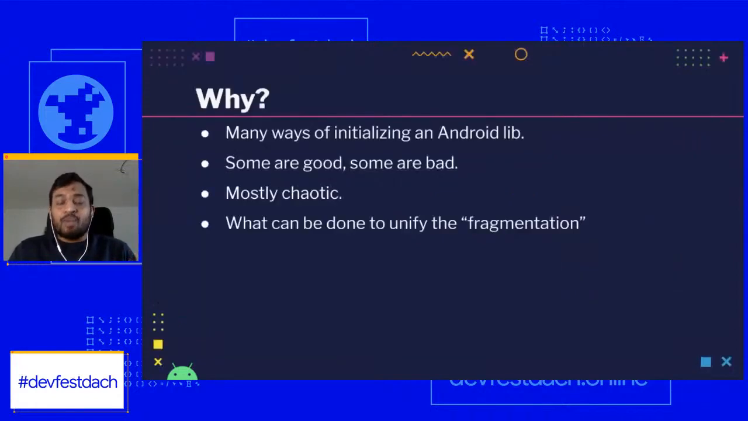In general, there are many ways of writing or initializing an Android library. Some of them are good, some are bad, and some are very okayish, depending on how you perceive it. But the general consensus is that it's mostly chaotic. There are so many different ways of doing it, which means that as an Android app developer you don't actually know how these libraries are starting up, and that could eventually lead to problems that are not good for your application's UX in general.